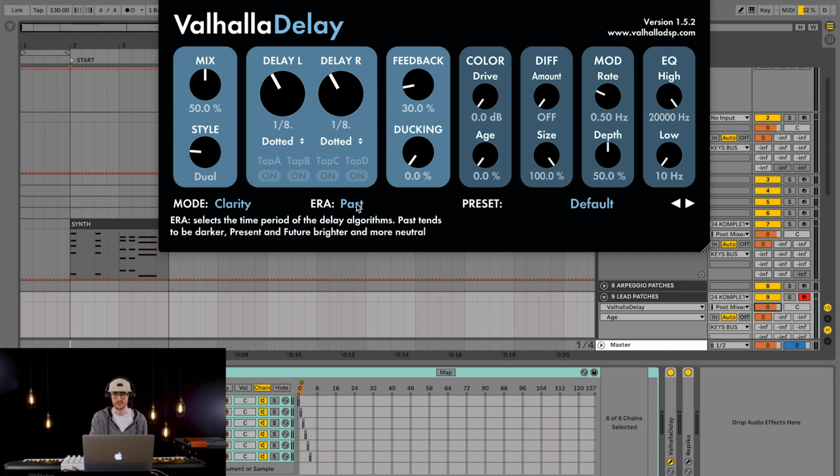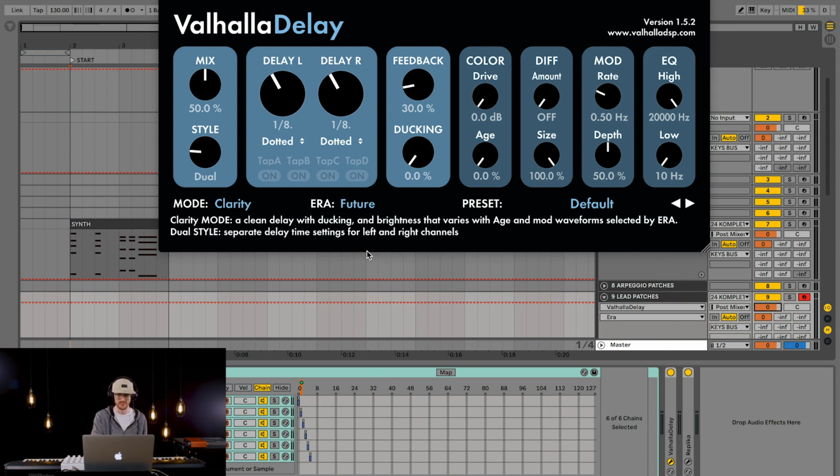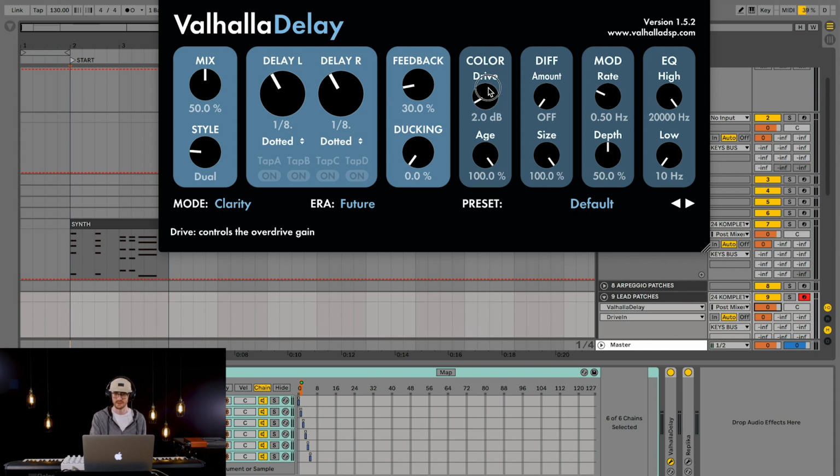You've also got this era control, past, present, and future. So if I go to future, this is probably even more hi-fi sounding, brighter, more full range fidelity. Just that age again. Okay, so adjusting some of that high end. If I drive it a little bit, bring the age back down.